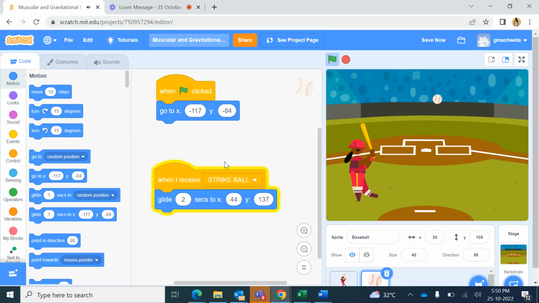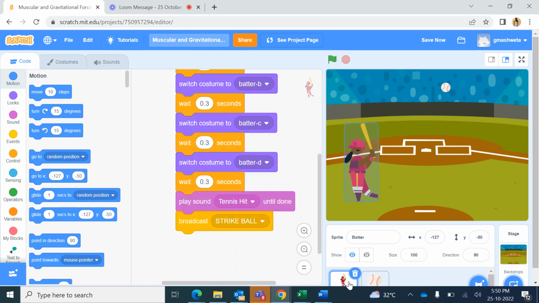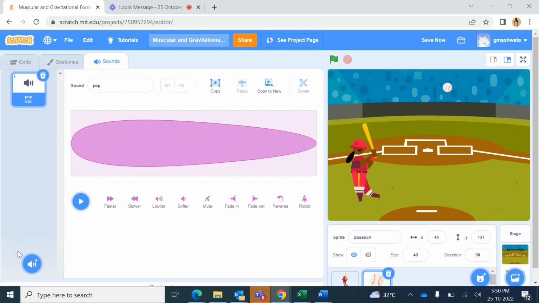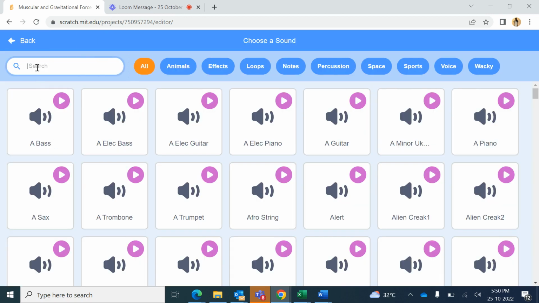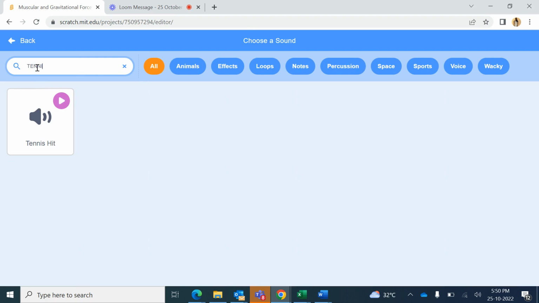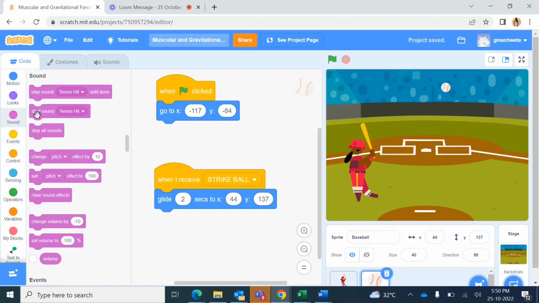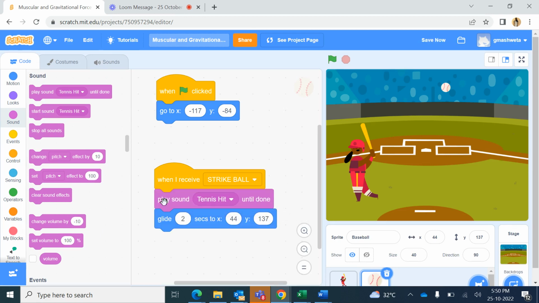So the ball receives the message and strikes. Or if you want this strike ball sound to appear with the ball, you can do that as well. For the ball sprite, you can look for the tennis hit sound, and in the coding for the ball, we will play the sound before it glides. So let us run that now.